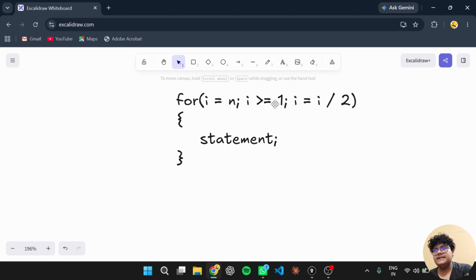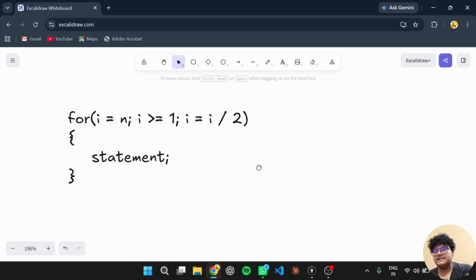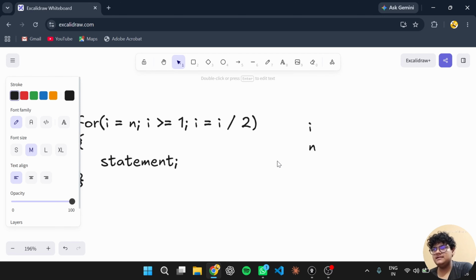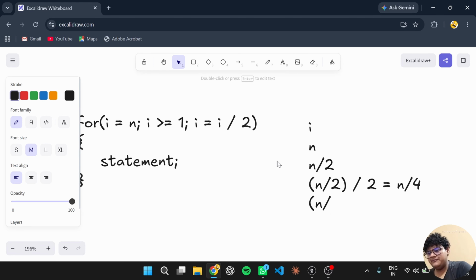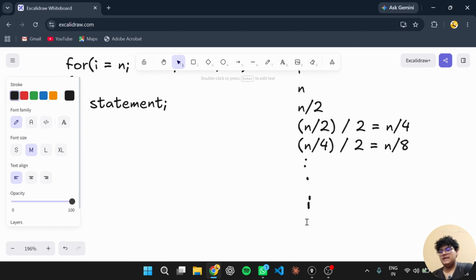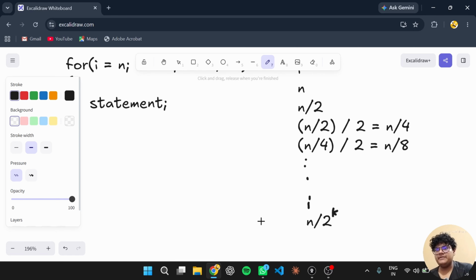It will run until i is greater than or equal to 1, and the condition here is i is divided by 2 each time. Now let's test it. Here we have i. Firstly, i is n. In the next turn, n is divided by 2. Then in the next turn, n divided by 2 is again divided by 2, which equals n divided by 4. Now this n divided by 4 is again divided by 2, so it becomes n divided by 8, and it keeps going and becomes n divided by 2 to the power of k.